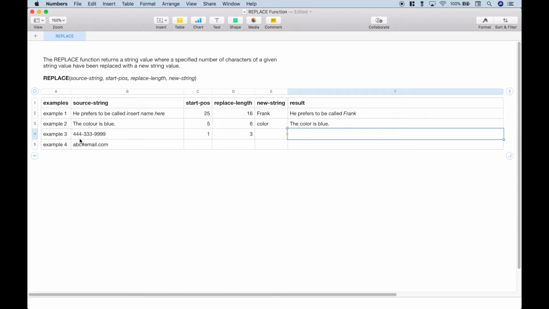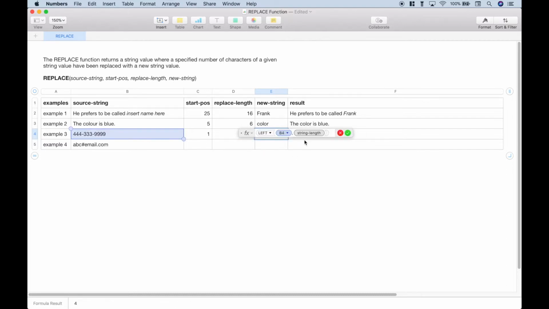Next up, let's say that we want to change the way these area codes are displayed in this phone number. So instead of just 444, let's say we want to put the round brackets around this area code. Now when we do this, we want to make sure that we don't change what the area code currently is. And to do that, we're going to use the left function. So we're going to pull that out, and then we're going to join that area code, whatever it is, with the round brackets. So let's use the left. The source string is here, and the string length is 3. Okay, so that pulls out the area code.